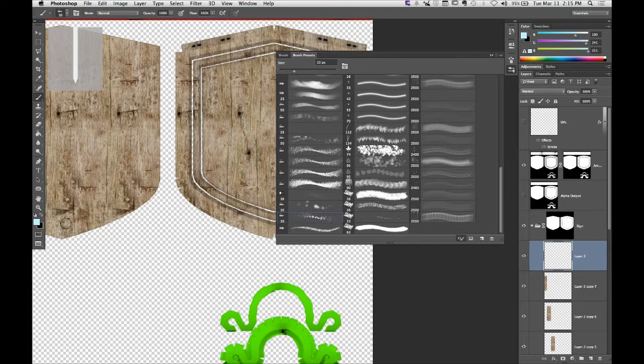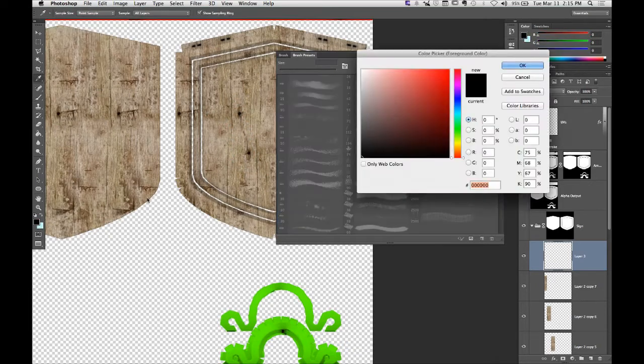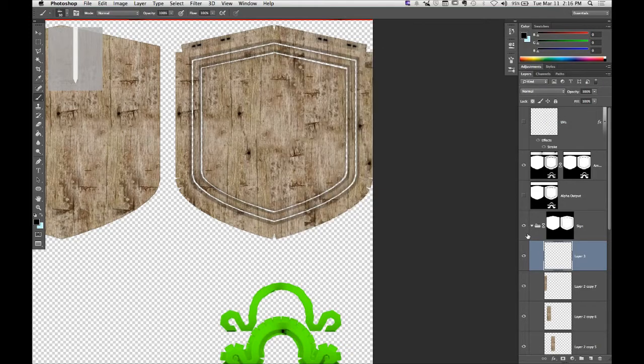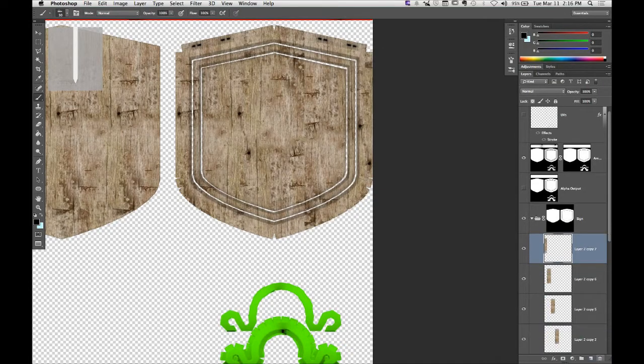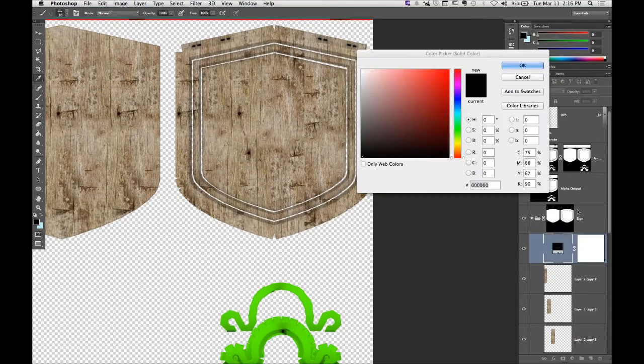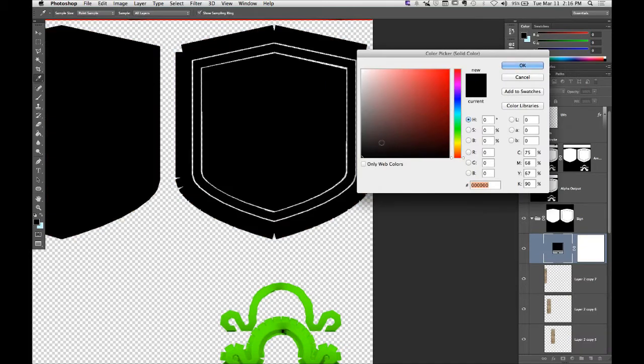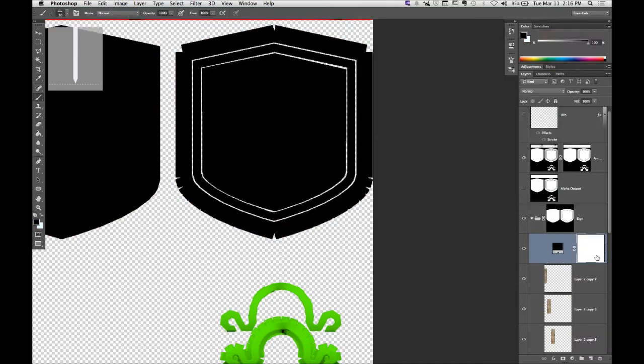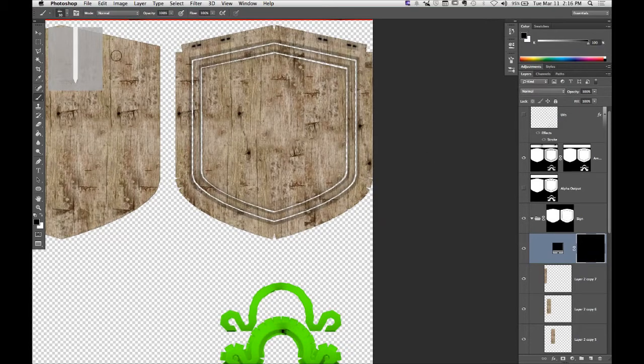If I change the color to something like black. Actually, you know what I'm going to do? I'm going to do this one step further. I want to make a new solid color layer, and then I'll make it black, and I'll invert the mask by doing Command-I, and then with my little brushes here, I can go in and paint with white on the mask, and very quickly establish where I want all these boards to go.